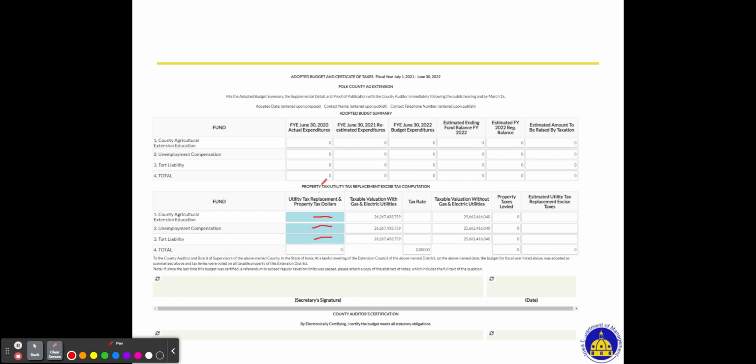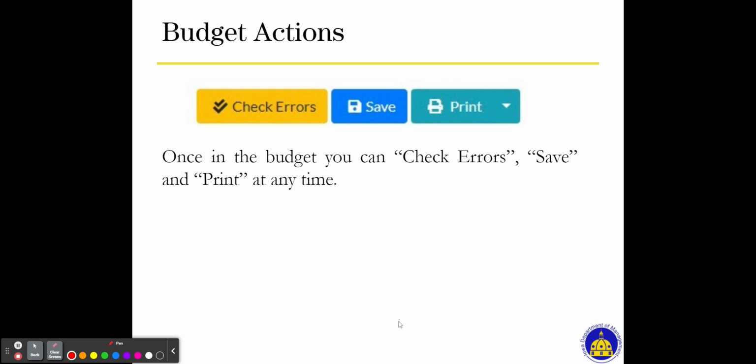In this case, these cells up here are going to be populated for you from the supplementary pages. The valuations are going to populate for you once your county auditor has filed that value. You will enter in here your tax request, and it will calculate over here a tax rate for you.